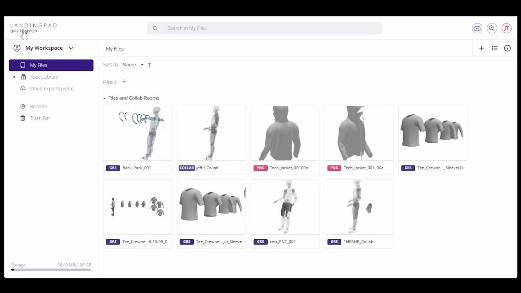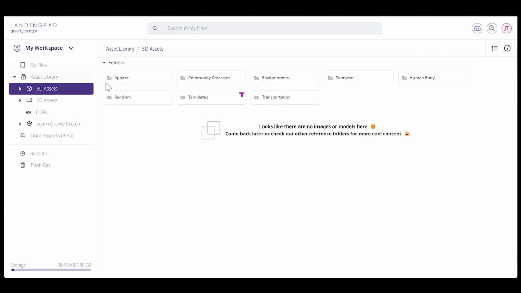In this tutorial, I'm going to show you how to export your GS-created design in a PNG format directly from your workspace in LandingPad, so you can continue processing your design in Photoshop and or Procreate. You can find all of the assets used in this video on LandingPad.